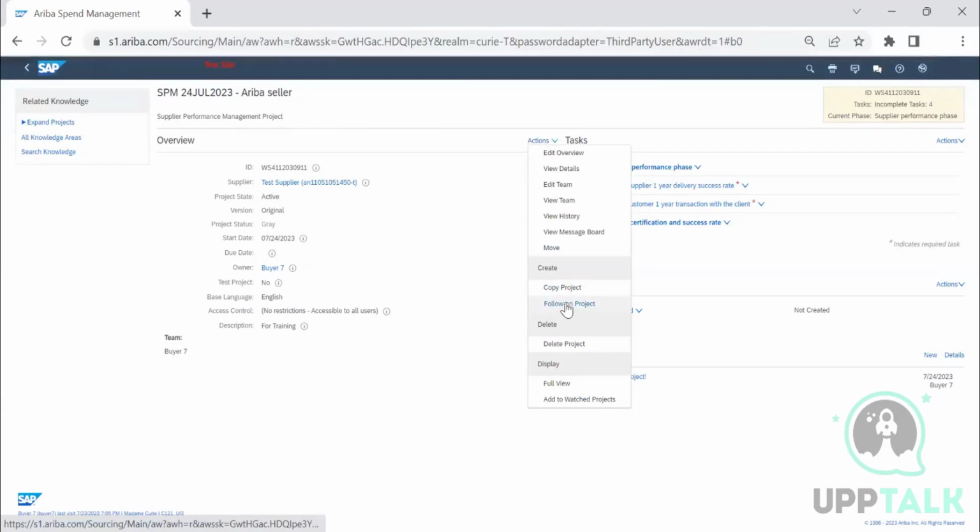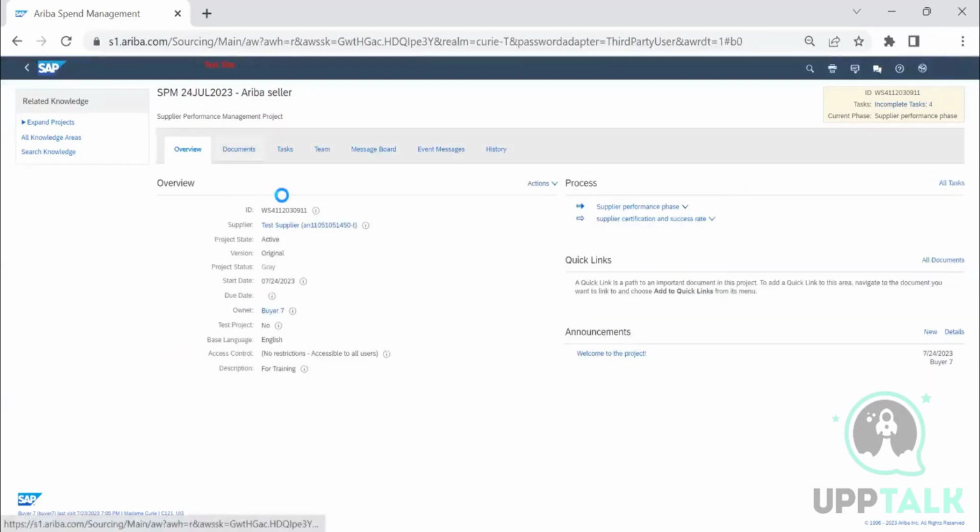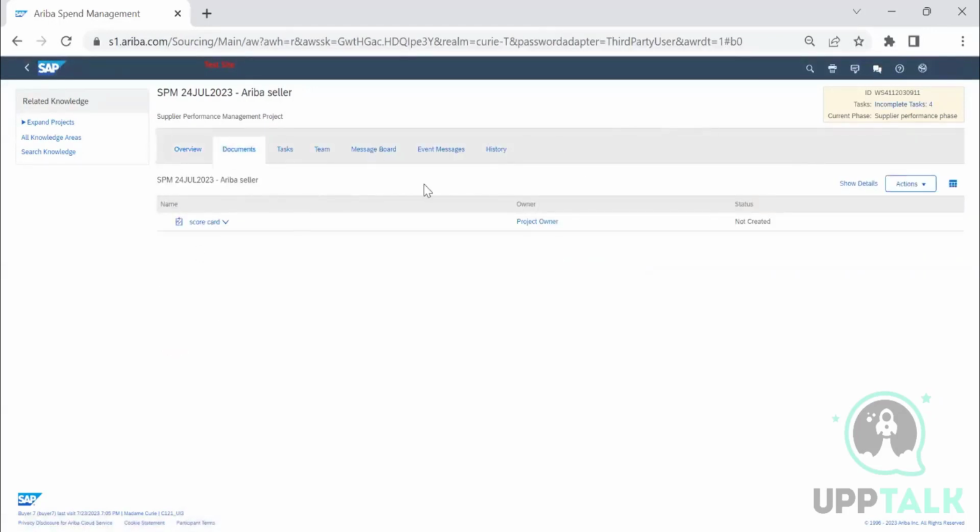Once you create a follow-on project, a link will be established in the overview tab to switch back and forth between the follow-on project and the previous project. That way you can create a link between two projects when you create a follow-on project. So let's go to the full view. Documents. Generally, once you understand this project, this is the same in contract management, supplier management and sourcing management. Here you will have the scorecard, which we will talk about shortly.